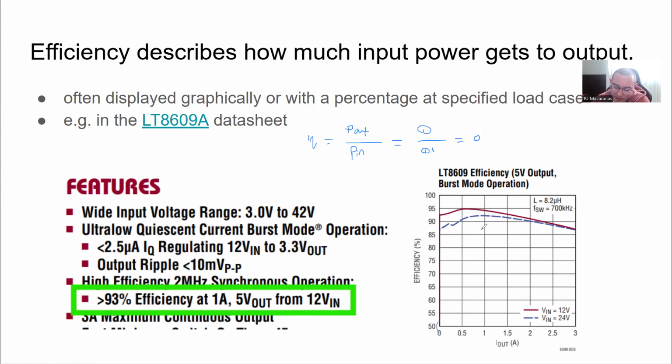So it's kind of interesting that when the output current is 0, they have some pretty high efficiency. So I'd be skeptical about that, but maybe they are assuming really, really tiny loads or something there. But anyways, that's how the efficiency is usually shown in data sheets there.